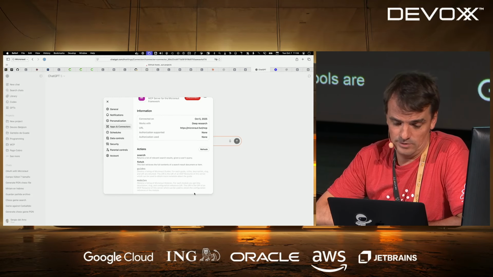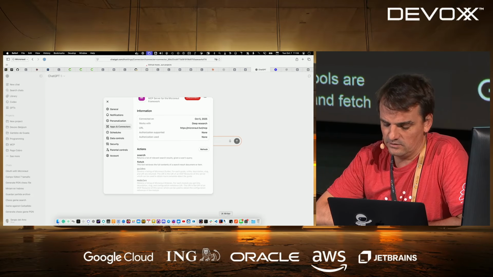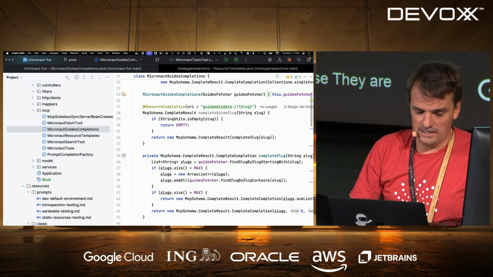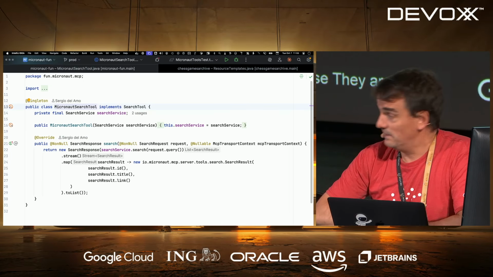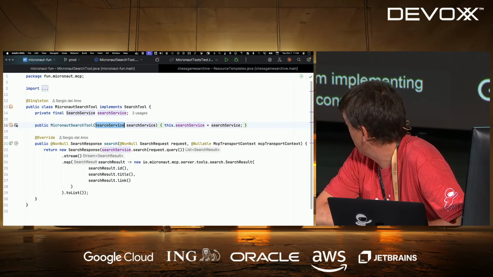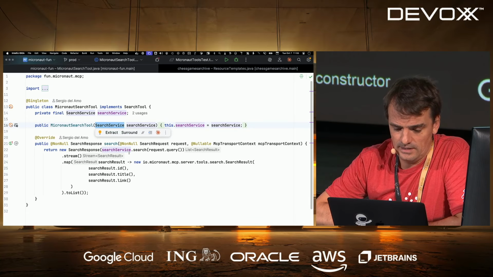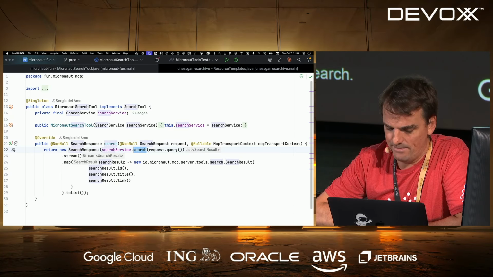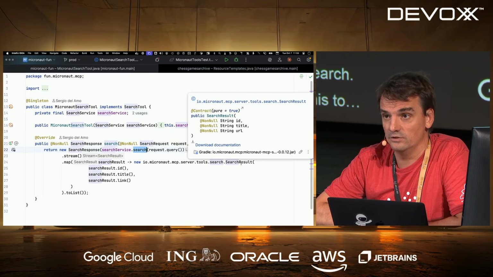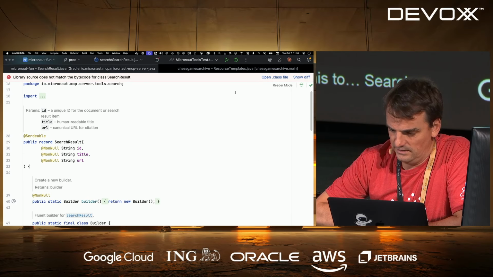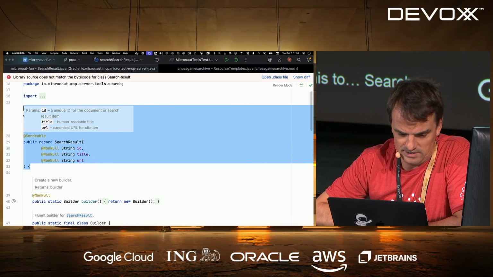How do you tell that? In Micronaut, search and fetch are automatically considered read-only, because they are search and fetch. And I can show you my implementation here. This is my implementation of search tool for Micronaut. I am implementing search tool. I have annotated it as a singleton. I am using constructor injection here to inject a search service. I am calling the search service, and I am using the stream API and mapping this to search result. Search result is a class that is in Micronaut MCP.